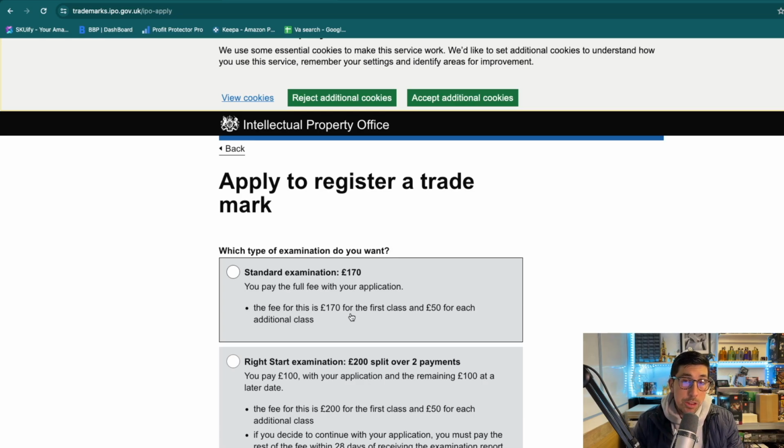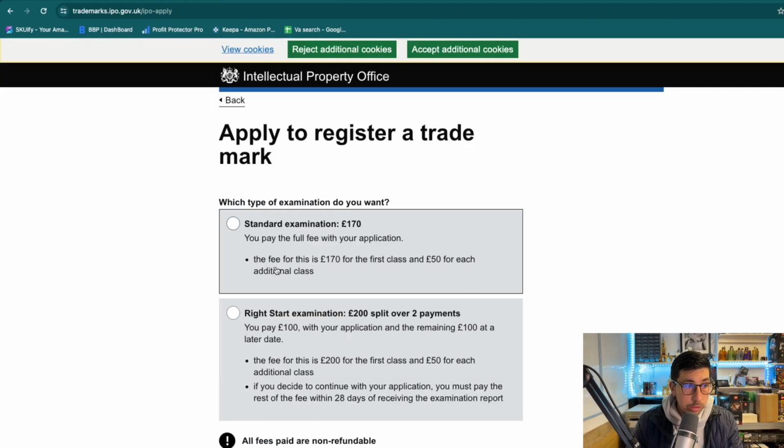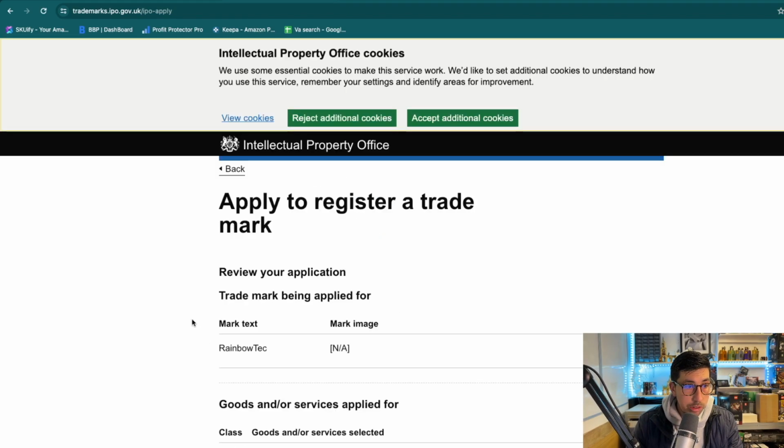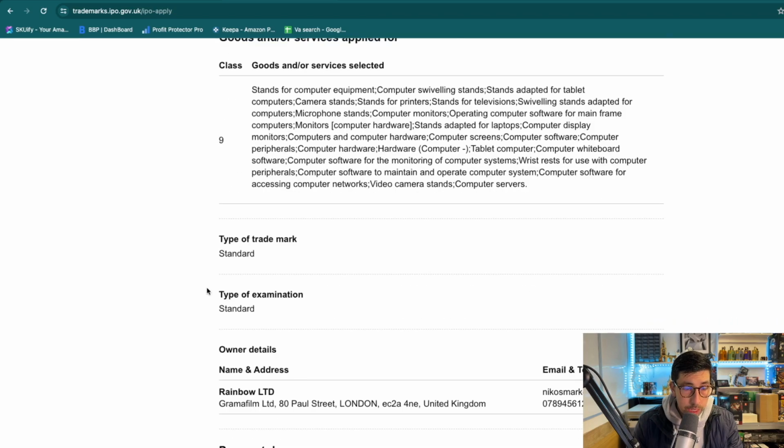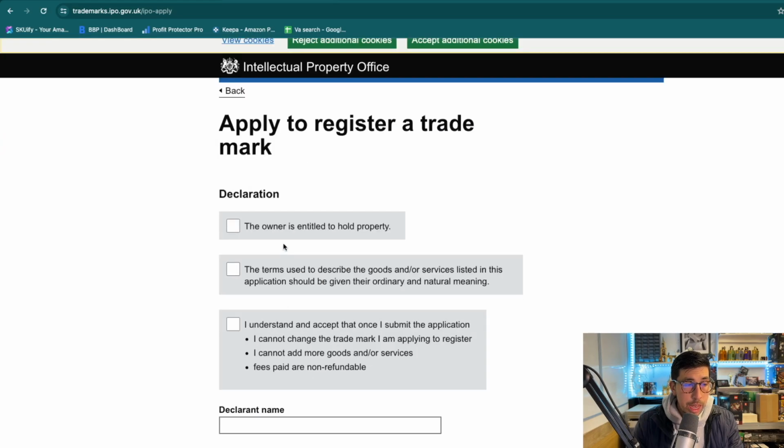But if you get rejected for a trademark, you lose that £170. So if you're thinking, well, it's touch and go, you may as well go for the Right Start examination. 100 quid, get your feedback, and then apply according to the feedback or revise it. All fees are non-refundable. So I would have gone for that, because I'm a cheapskate. You've got all the confirmation details here, and all you've got to do is press continue.